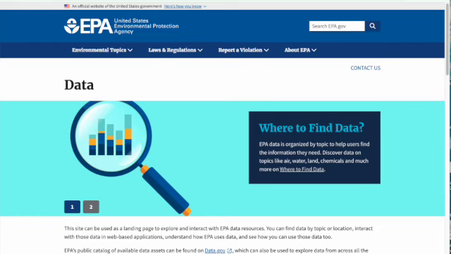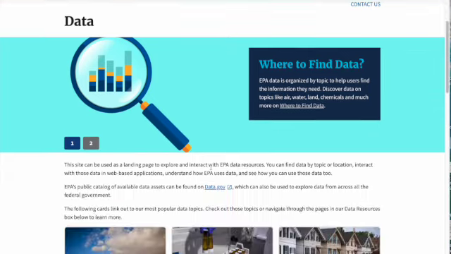Okay, this is a quick tutorial on how to use epa.gov/data. This is a source for finding all EPA data. It is also worth keeping in mind that a lot of EPA data is tied to other resources that you'll find throughout government websites.